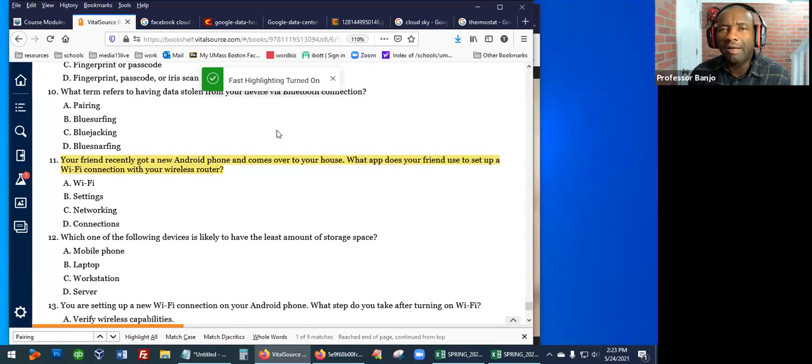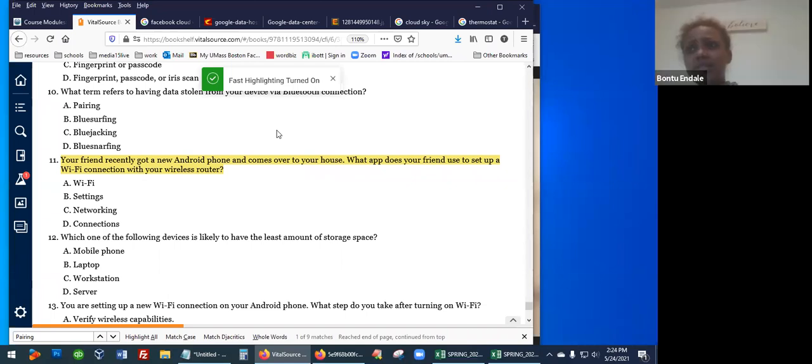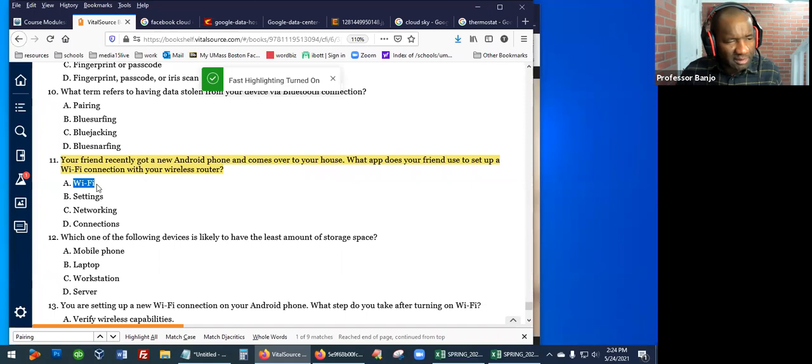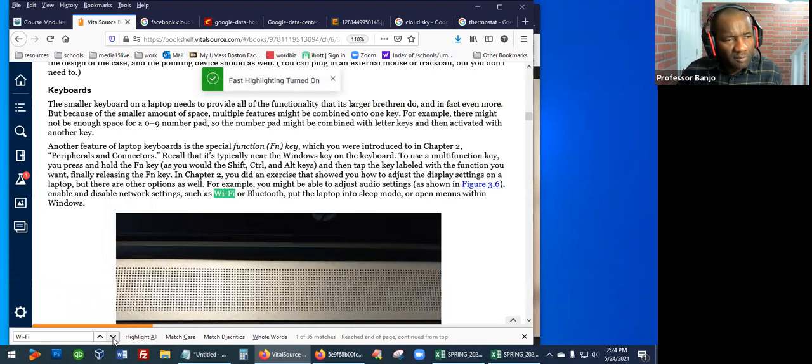All right, so Bantu, do you have people come to your house and say, let me use your Wi-Fi? What's your password? Do they ask stuff like that? Yes. All right, so it's asking you, what app does your friend use to set up a Wi-Fi connection with your router? Do they go to the Wi-Fi? Do they go to settings? Do they go to networking connections? What's the app? Settings. Really? Settings? Is settings an app? Yes. No. Wi-Fi is not an app. Okay, so let's take a look at this here. All right, so there you go. Let's see.